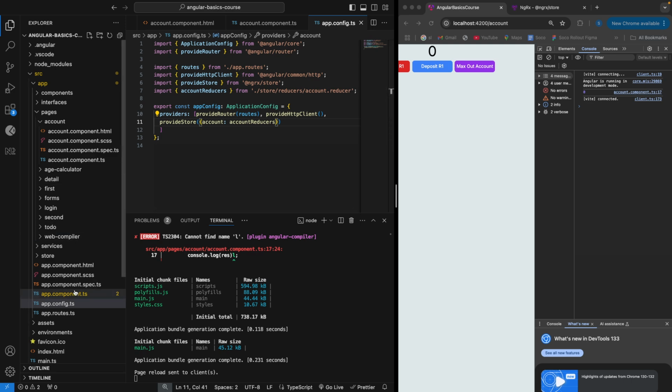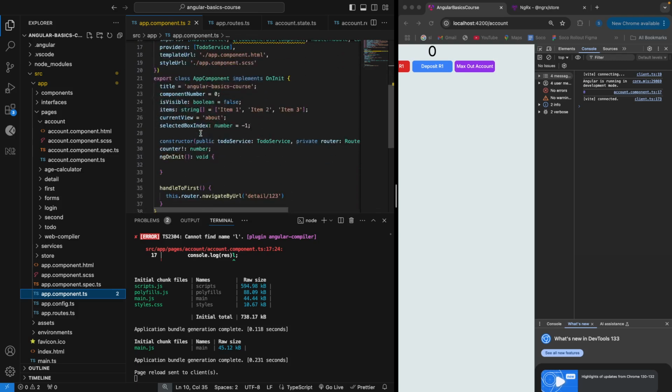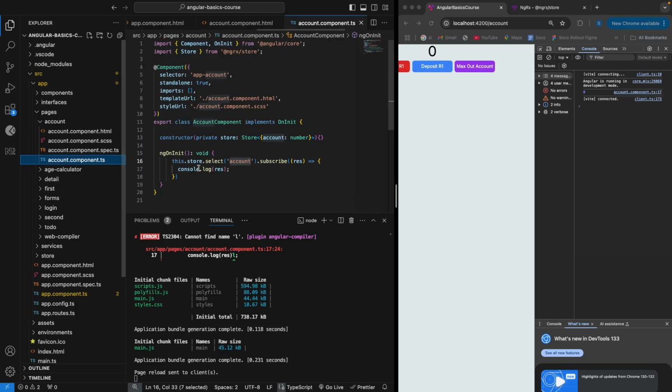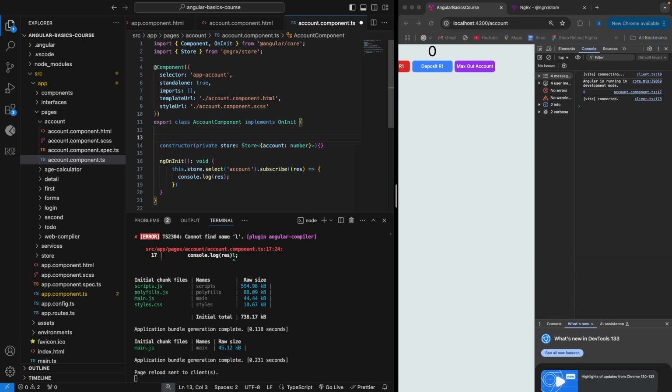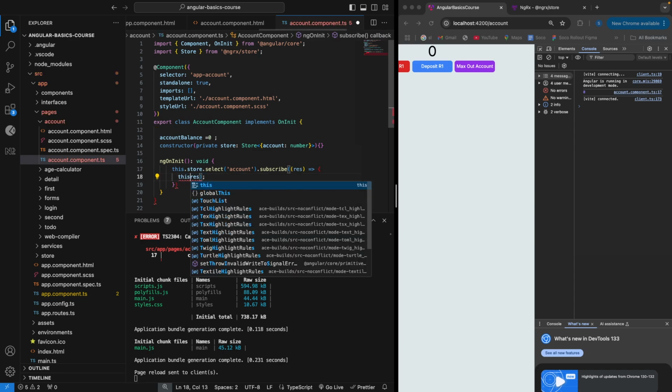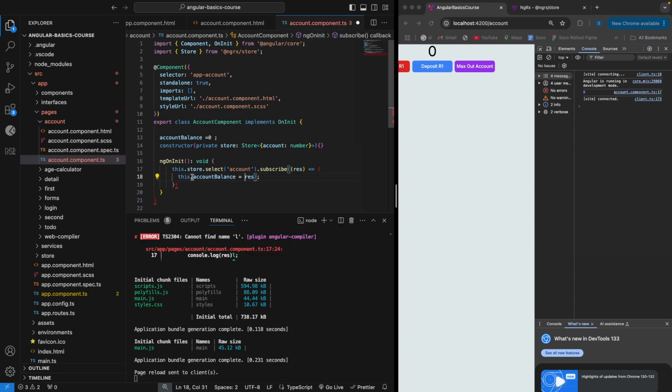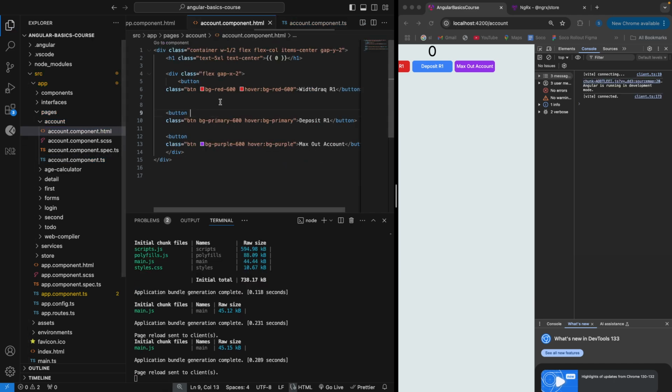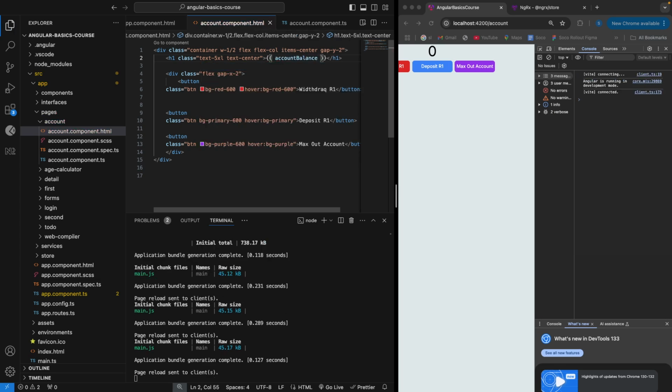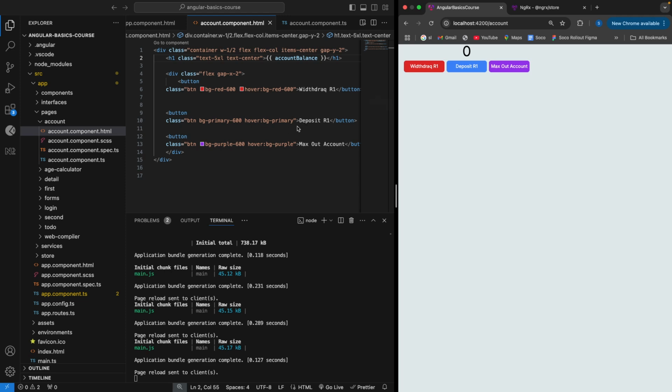Okay, awesome. So what I can do then is, let's go here. In here I can have my account balance, which is now equal to 0, or I can just not initialize it, and then I can say this.accountBalance equals that. Okay, and then here instead I can now use my actual account balance. So I don't need to show this anymore, I can just remove this guy.